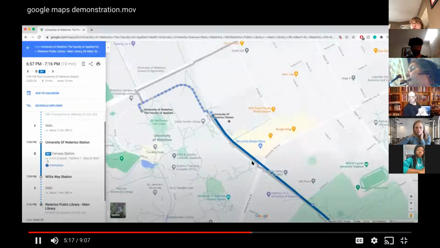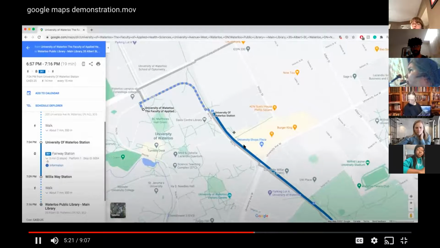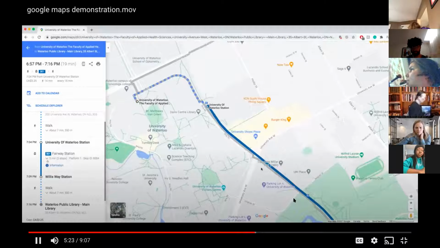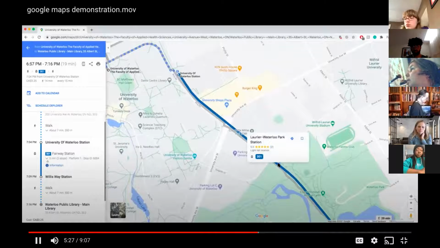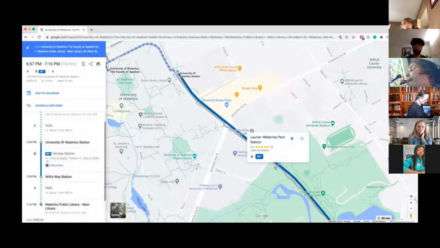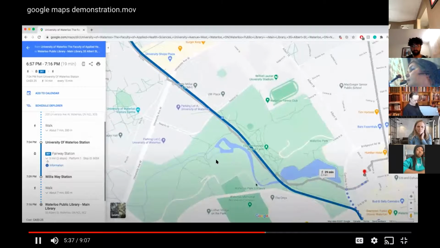So I'm going to zoom in again. I start off at the University of Waterloo station. I go down the line. I can see that the first stop is here, Laurier Waterloo Park Station, but it said I have to get off after 2 stops. So I keep going down the line. I have to get off at Willis Way Station again, so just keep track of the names.